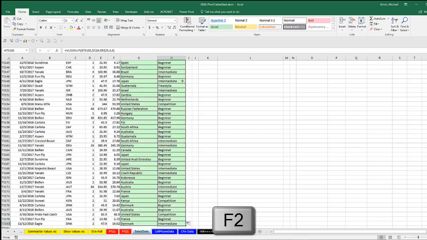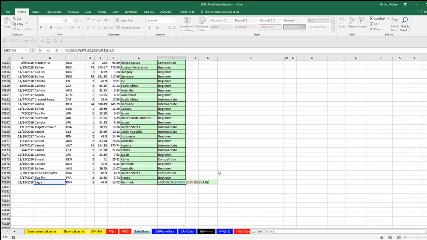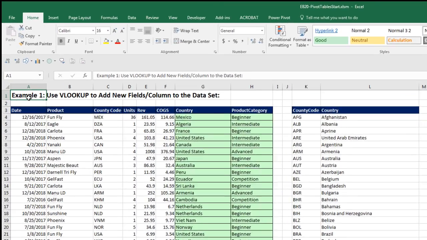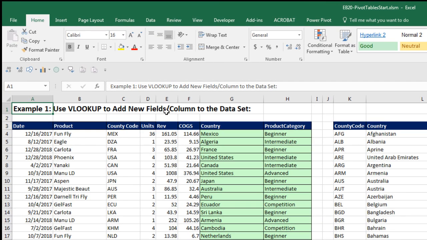Control Down Arrow and F2, just verifying the cell references. Escape, Control Home. Now we have date, product, country code, units, revenue, cost of goods sold, country, and product category. Now we're actually going to use these two fields along with revenue for our first pivot table.